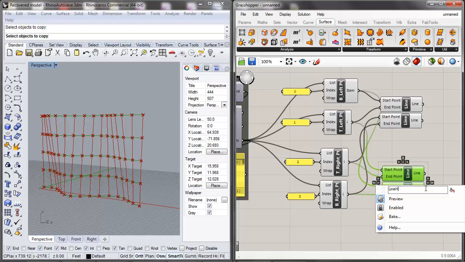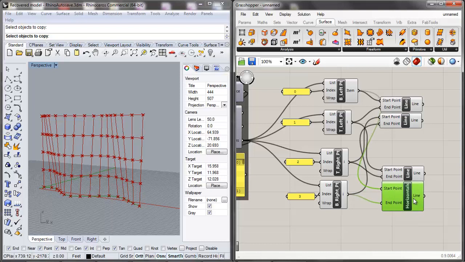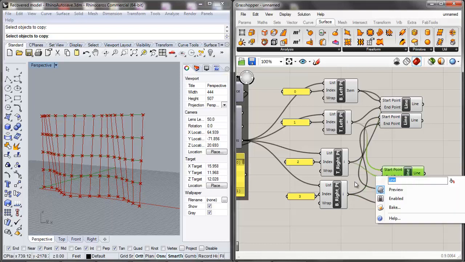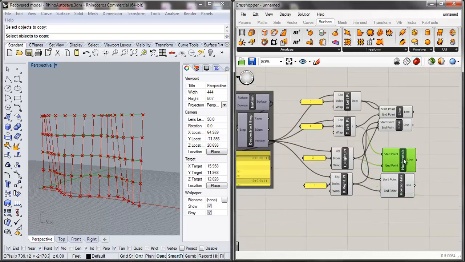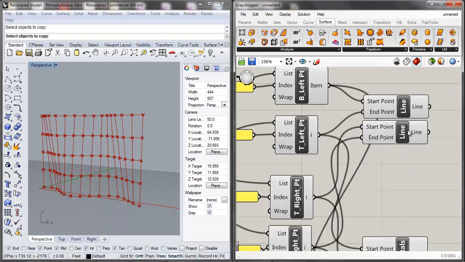So horizontals, we'll call those H. And we'll call these verticals.